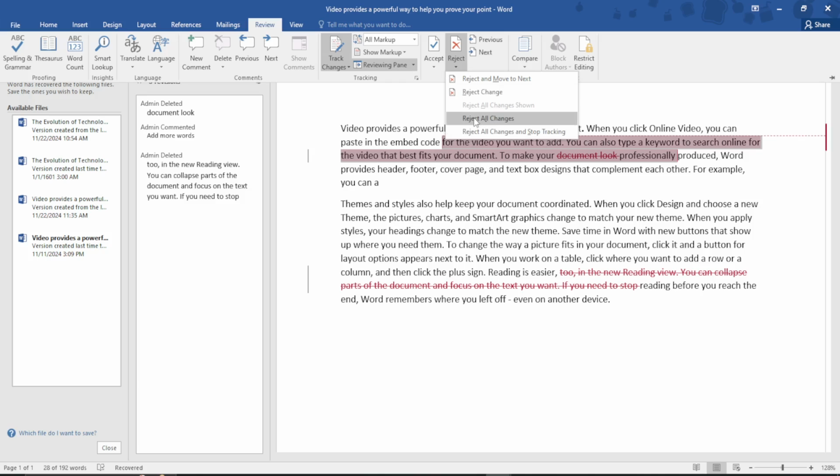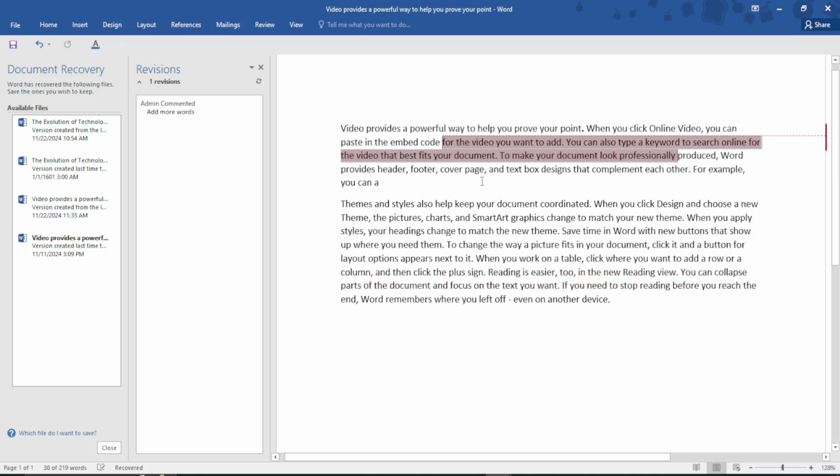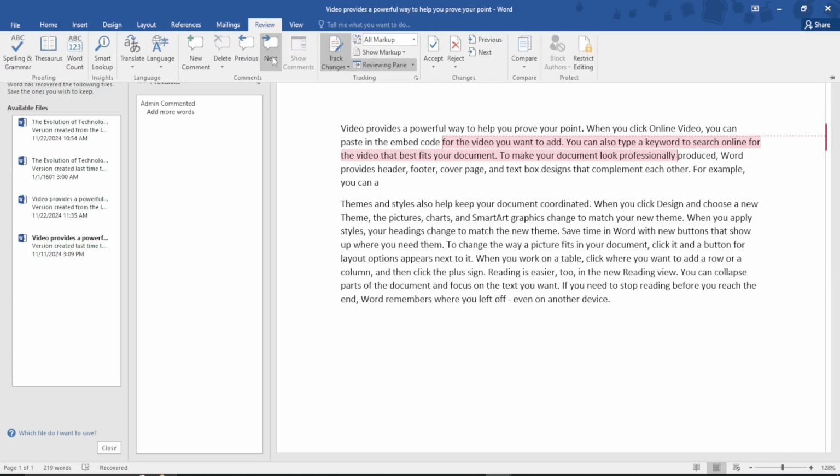All right, let me in this case click on reject all changes, okay? And all changes will be rejected, okay? And that is simply how you track changes in Microsoft Word.